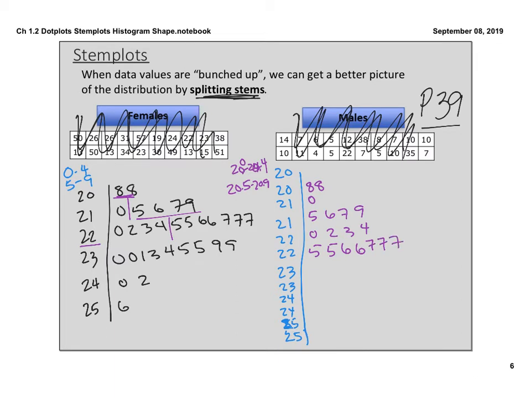If I split the 23s, I have two 0s, a 1, a 3, and a 4, and then the second one down would be a 5, a 9, and a 9. Splitting the 24s, I actually only have 2 points in the first group. So then this group has nothing, no data.